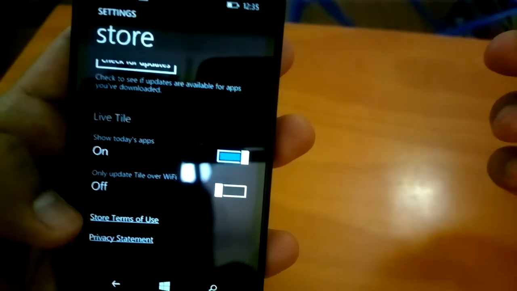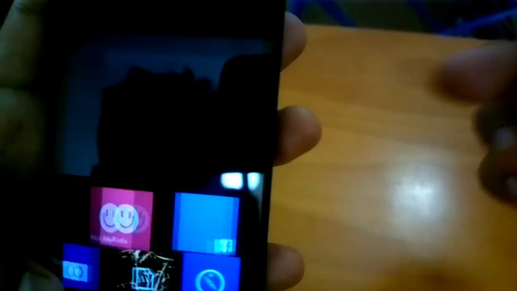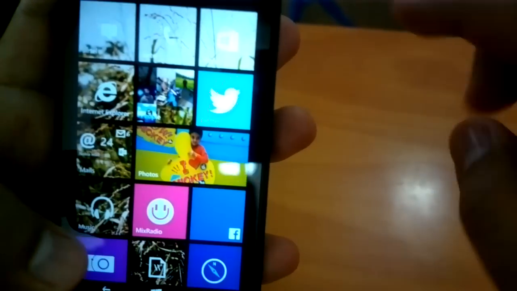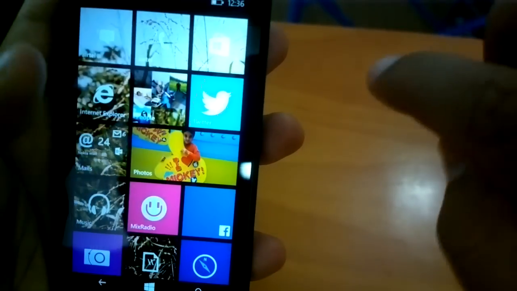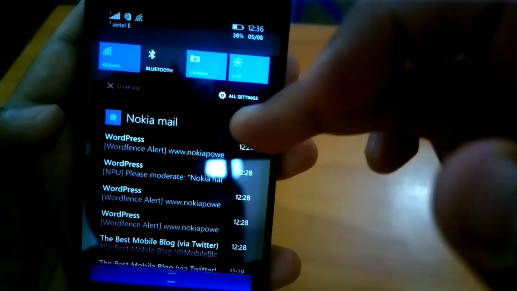So I have just put it as like it can update over cellular data as well. So the store tile flips and shows you different apps. So this is the third change. Now coming to the changes which are less covered or which have been like identified now.